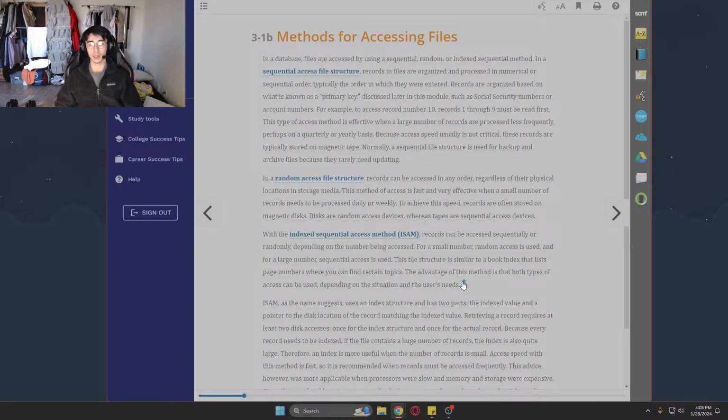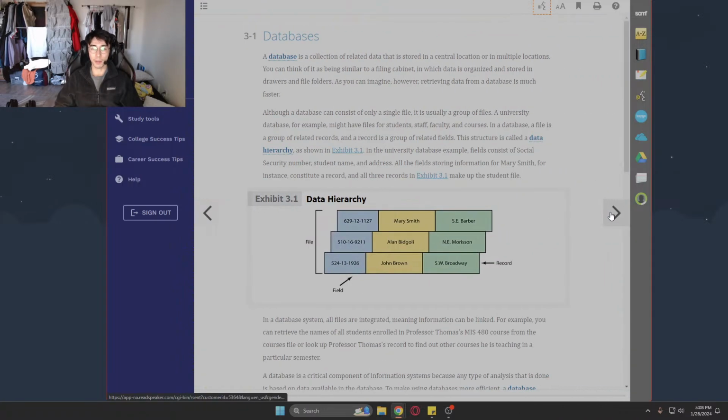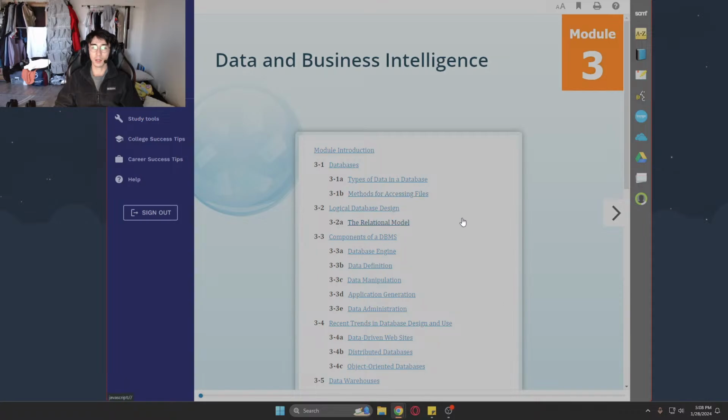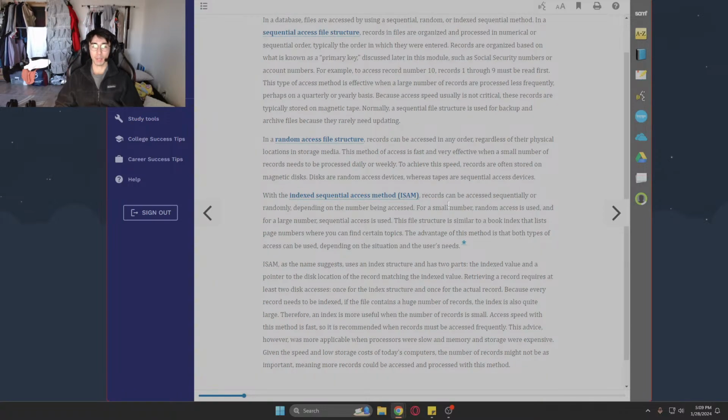Let's do a real life example of this with this book. Let's say you wanted to find something about computers, or the components of DBMS. We haven't gotten there yet, but you see how when you pull out any of these things, there it is, components of DBMS. Instead of flipping page by page until we get there, there is a glossary, I guess you could say. Very nice to have, indexed sequential access method. Oh, I guess it's called an index.